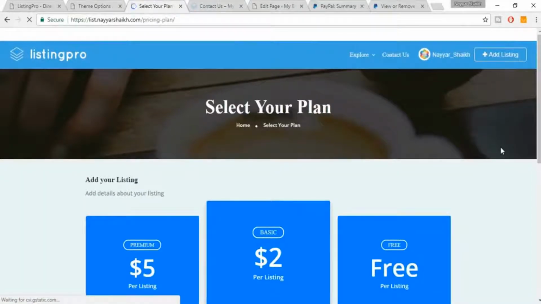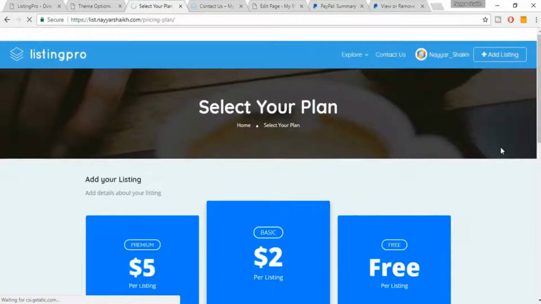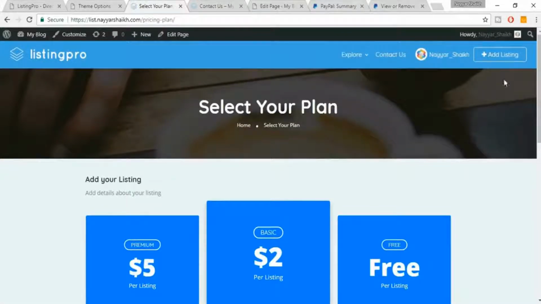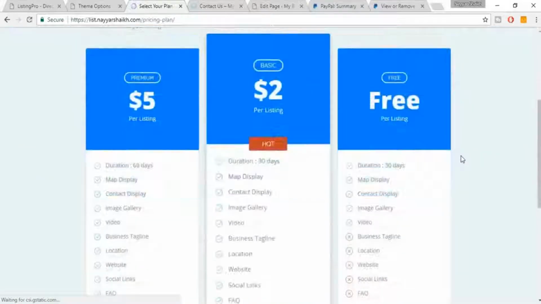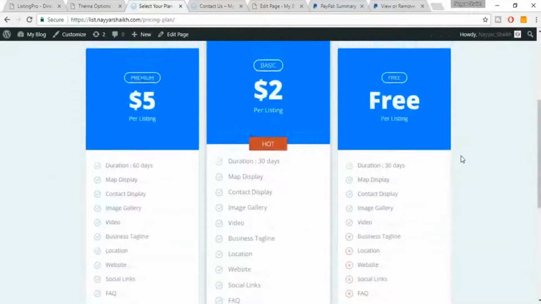Okay guys, after doing the payment setting, now when you click on the add listing button, you should be redirected to this page, pricing plan. So let's do that. I have clicked on add listing, and let's see. Okay, it is redirecting us to the same page. So this is awesome, we are successful. Now let's see how it works.